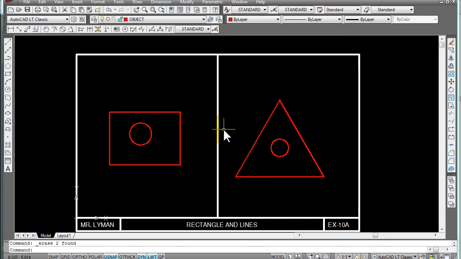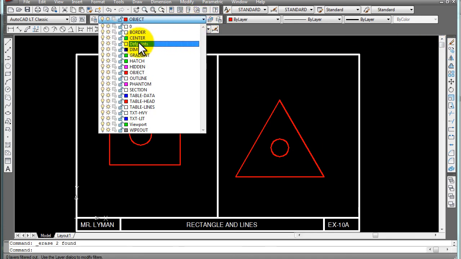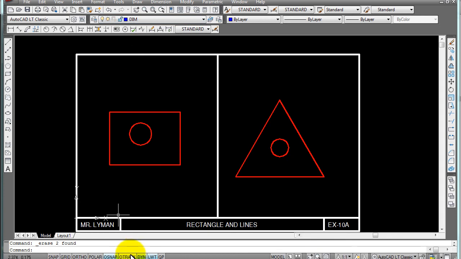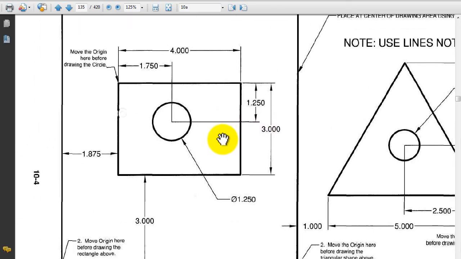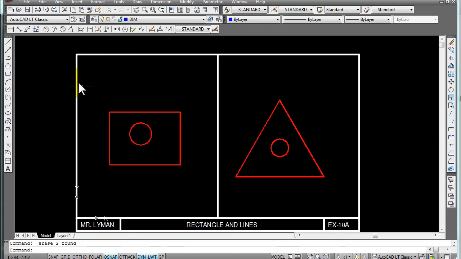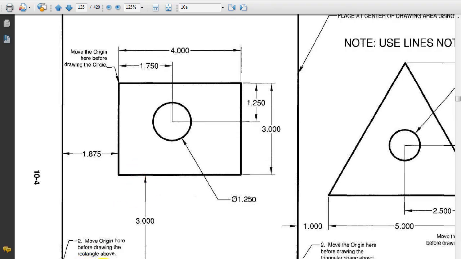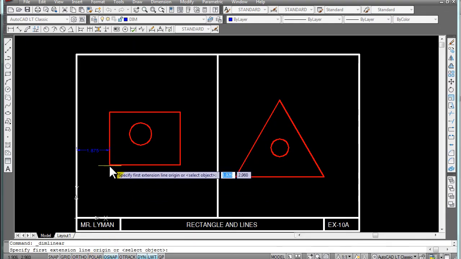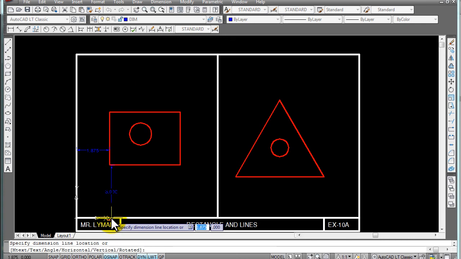Okay, now here's the fun part, putting in the dimensions now. So dimensions go in dim. I'm going to make sure. Alright, let's take a look. I'm going to have to go from here to here and here to here. Alright, so let's go ahead and do that. Linear, perpendicular to perpendicular. Good, I got that one. Is it on the corner or is it actually over here? Okay, so I'm going to bring it to the corner to perpendicular and I can move it over.